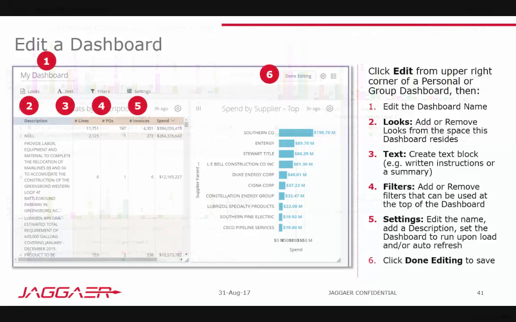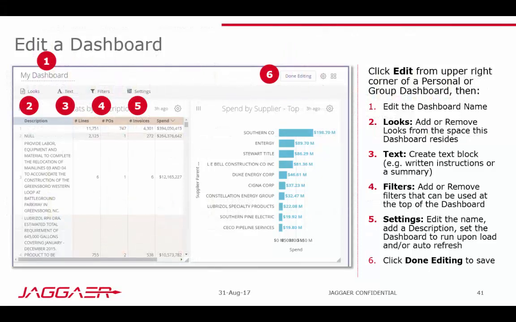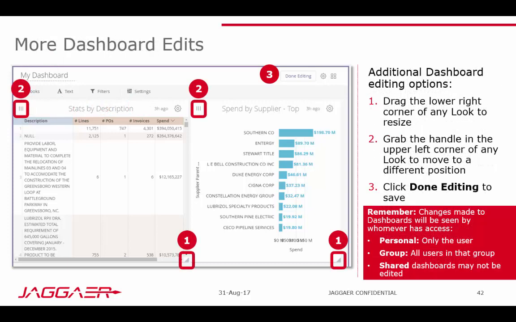changes. So back in the presentation, just to review a couple of the options with editing, you can edit a dashboard by clicking Edit from the upper right corner of a personal or group dashboard that you have access to. Then you can edit the name, you can add or remove looks, add text, change filters, apply settings, and then make sure you click Done Editing when you're complete with those edits. You can also drag the lower right corner of any look to resize it, and then grab the handle in the upper left corner of any look to move to a different position. And then click Done Editing to save that.